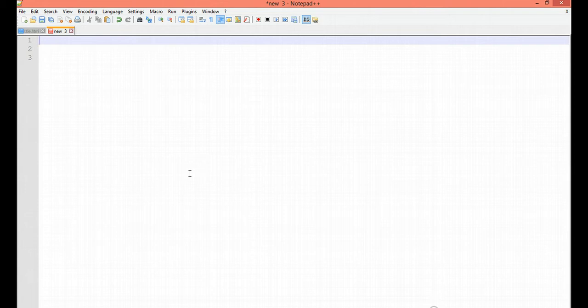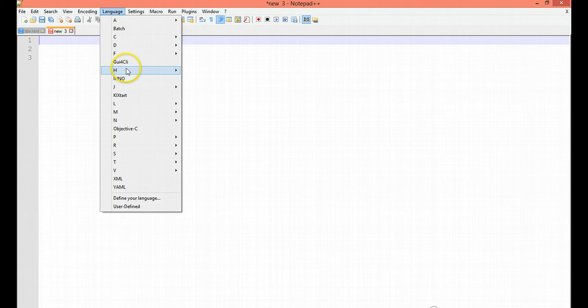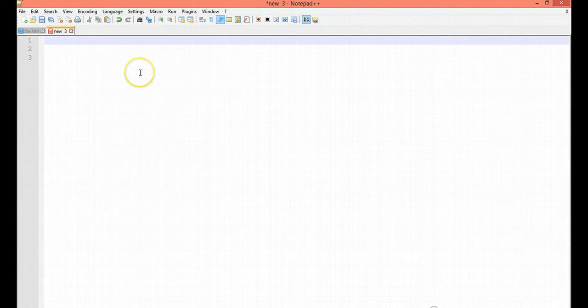Now I will be working in Notepad++. You are welcome to work in Notepad. It works the same way. You can type exactly what I will be presenting as well. First things first, I'm going to set my language to HTML. Those working with Notepad, just continue typing the code.